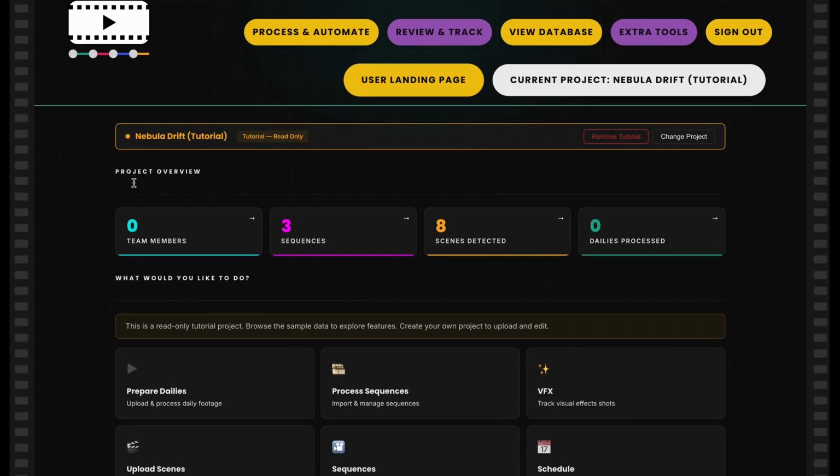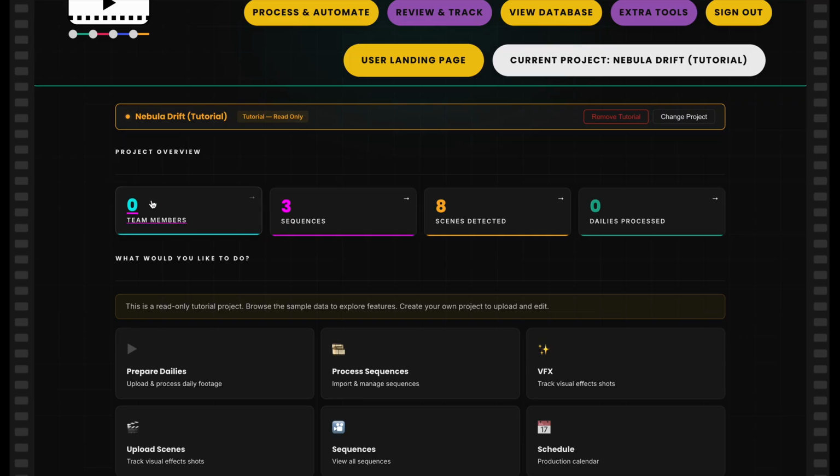And here on your user landing page, you'll notice you have team members. You can invite other people to collaborate with you, see the files you've uploaded, the scenes they can also upload. You can also view and export from the database together. Sequences, how many sequences have been uploaded, the number of scenes that have either automatically been detected or you've notified us about, the number of dailies processed.